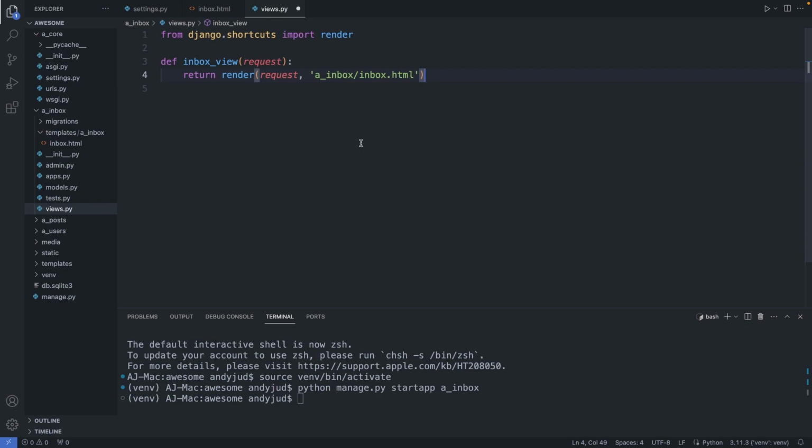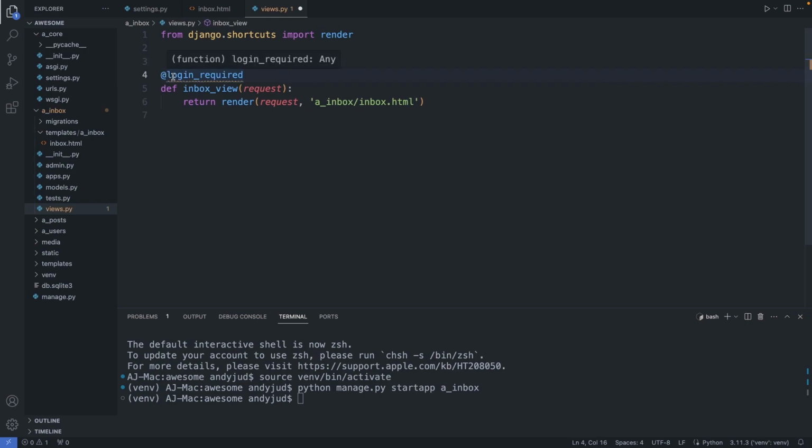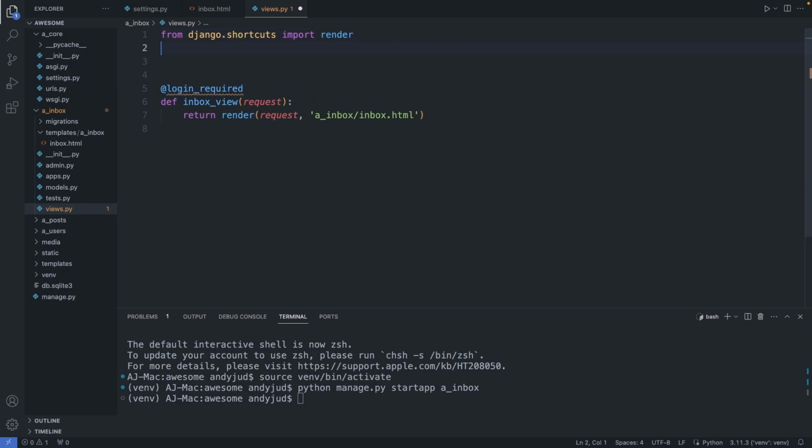Now let's create our view. So this is a simple view to show the template. Let's also add the login required decorator here on top. And let's import it as well. Okay, save this file. Let's go to our URLs.